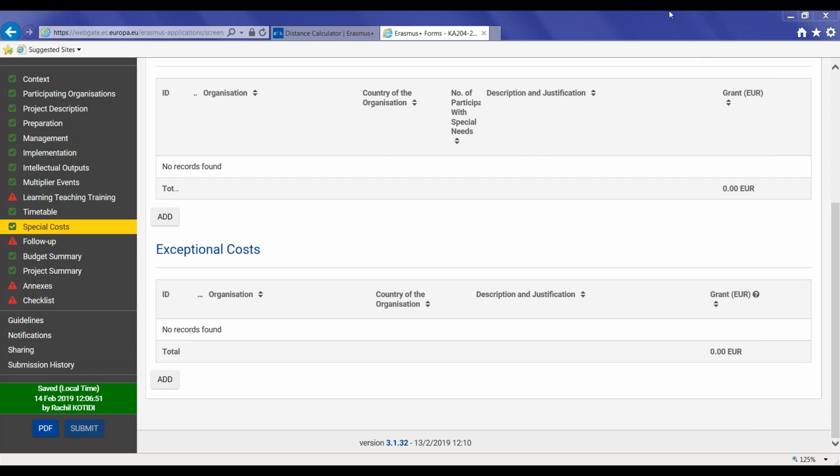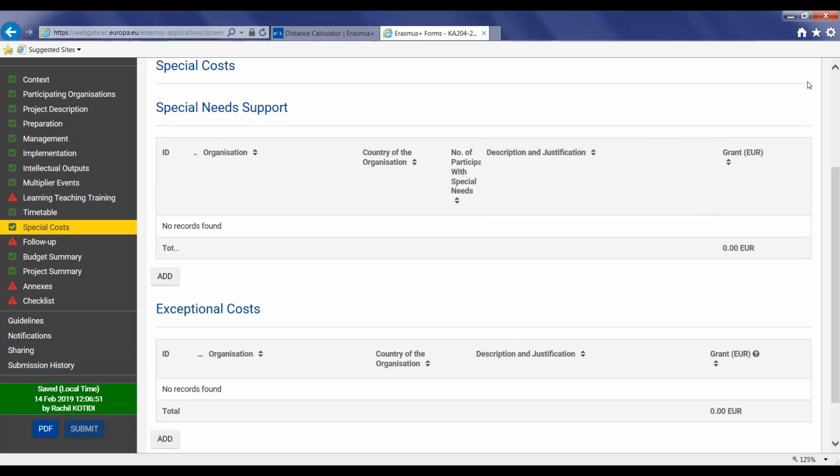Special needs support. This budget heading that results in additional costs is only applicable if you plan to involve participants with special needs. This component of the grant is based on an estimate of the actual costs relating specifically to the needs of participants with disabilities. In this budget section, you will need to identify the activities that requested costs relate to. The participation of individuals with special needs must be justified in the main body of the application form. You can claim up to 100% of real costs incurred for special needs support.